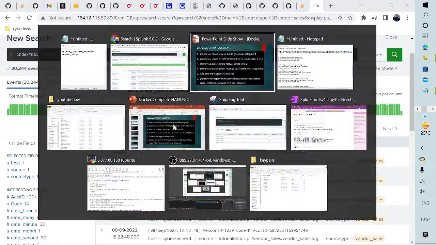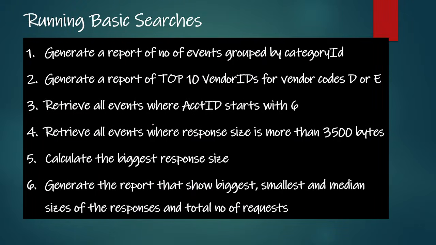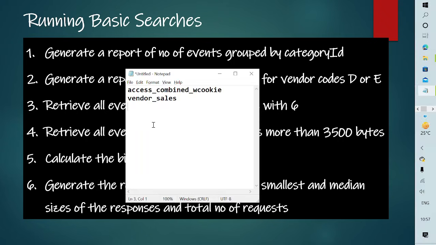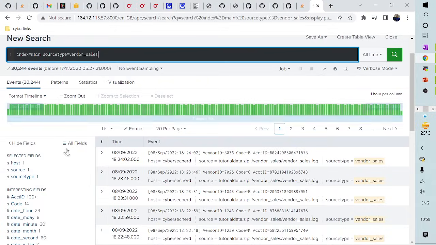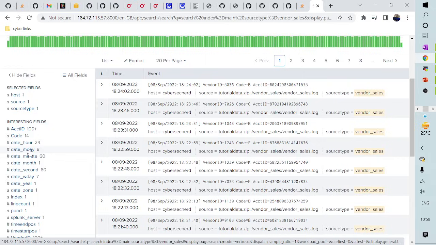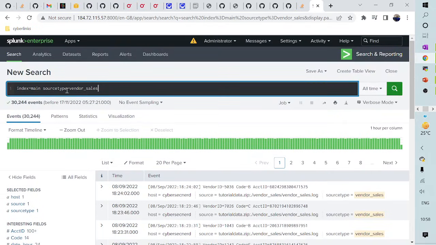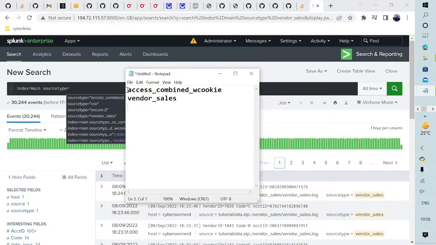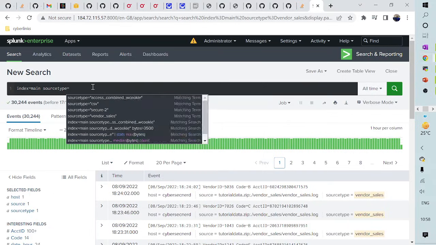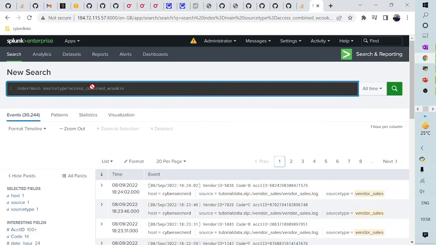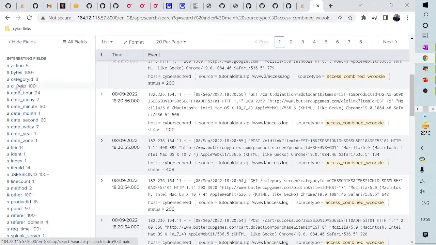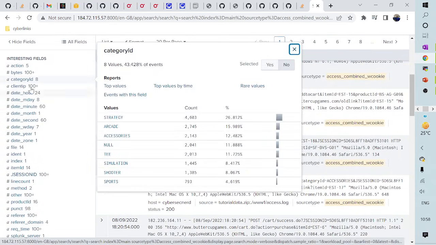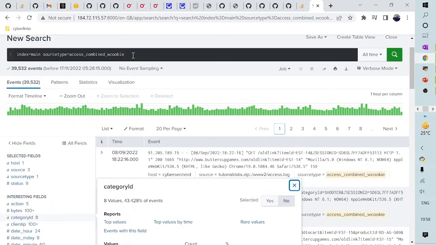Now I will go back to my question. It says generate a report of number of events grouped by the category ID. I can see at this point in time category ID is not a field existing in this particular data type. So let me try with the second source type. So just give me a second. If I make use of this source type, what shall I be getting? You can see that here I will be getting this particular field. So now at least I know that I should be looking for this kind of data in this source type, which is nothing but access combined W cookie.